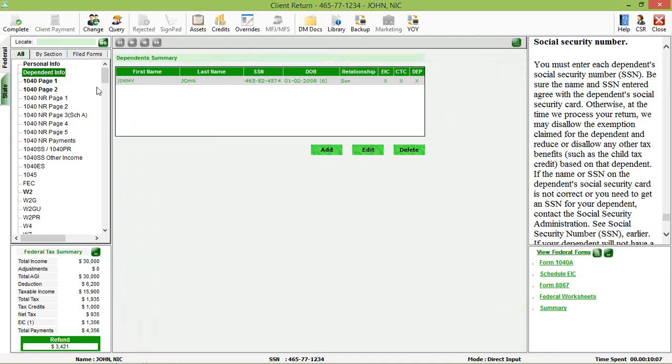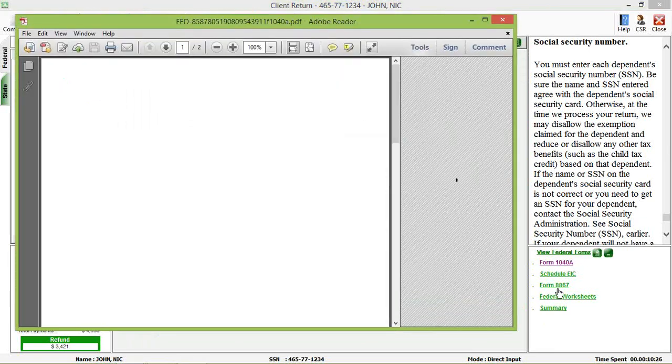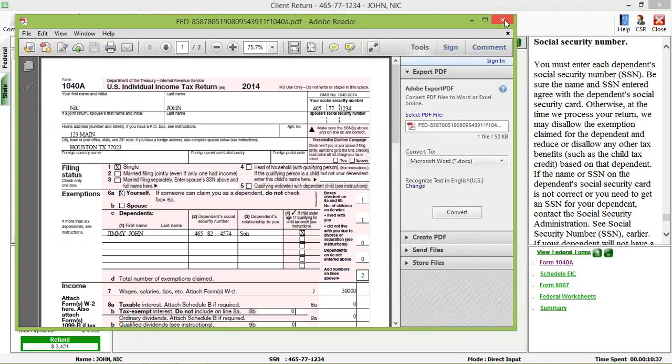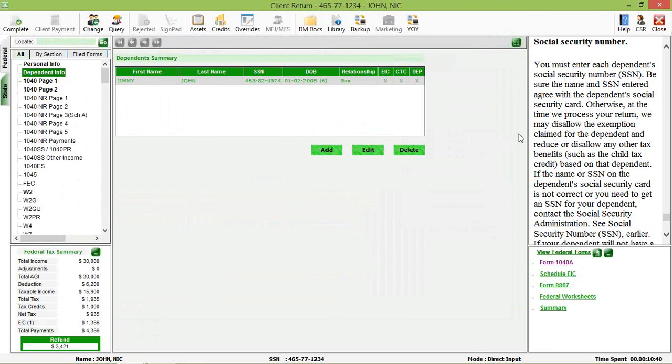So let's say this return's pretty much done. We're ready to go. We got our dependent info. We got our W-2 info. Everything is there. You'll notice on the right-hand side that the 1040 is 1040A. It's been auto-selected. And if we click on it, it's going to bring up our PDF of the return itself. So if you want to print this out for them, you can do it all from this screen here. I'm going to close this out.